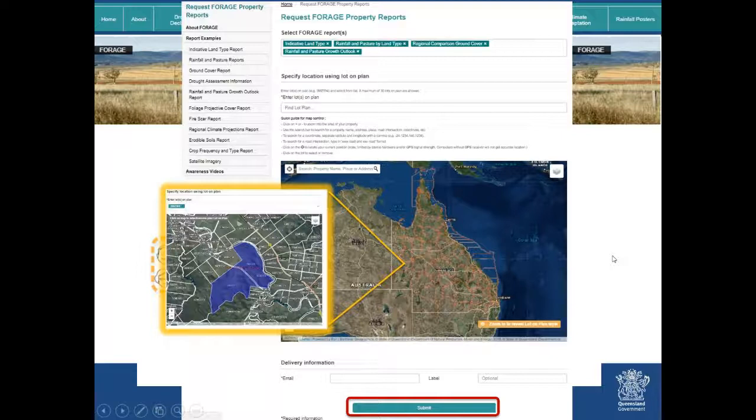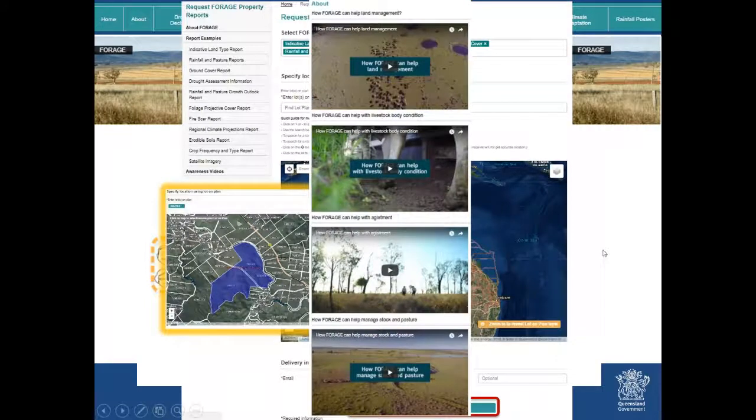Now, our third and fourth webinars are going to be on the forage reports, but I'm going to give you a very quick update on them now. There are also 4 awareness videos that you get to at the bottom of the screen here. And now we'll quickly go through the forage reports.